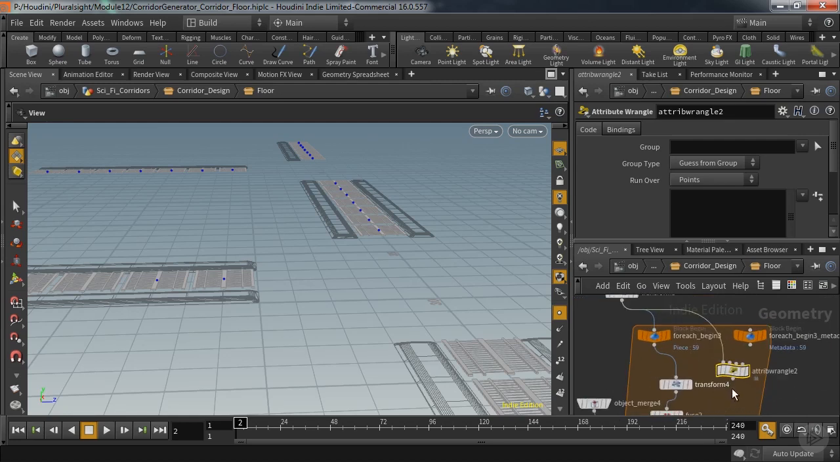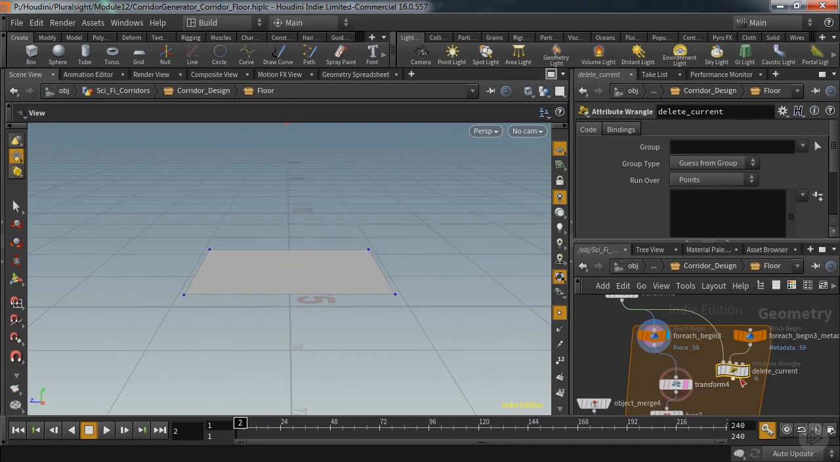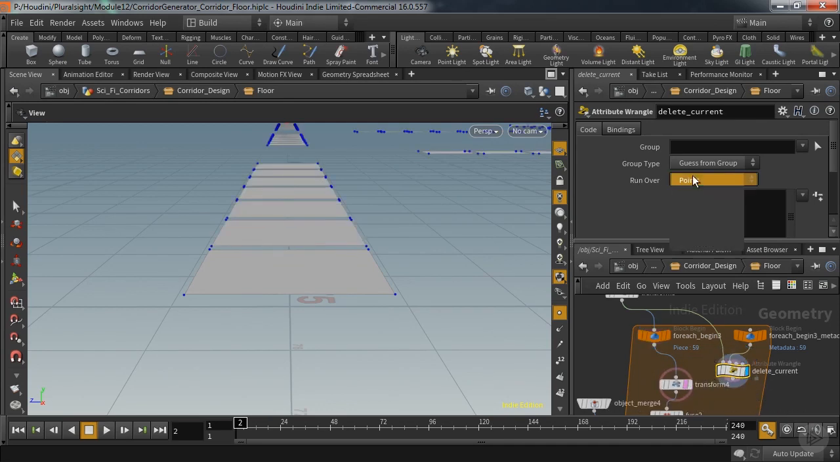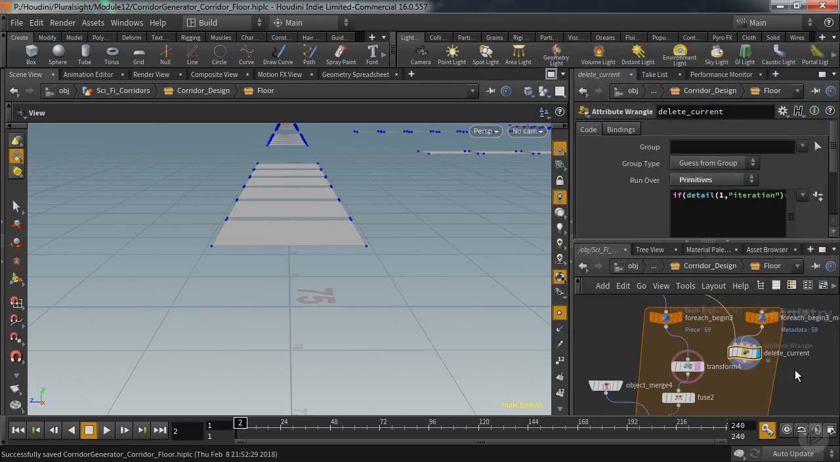I connected all of the incoming panels into a wrangle, while the meta node is connected to the second input. Now the for each itself will take one of these panels. When I would just use all of the panels, the panel I would find would be the same panel as the one currently running through the loop. And that's why we set this wrangle to primitive, get the detail attribute iteration from the meta node, and if that equals the primitive number, we're going to remove that primitive. Now the closest panel would be just another one of the same corridor.